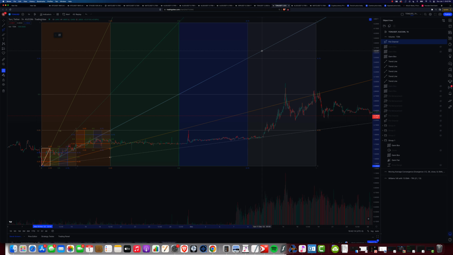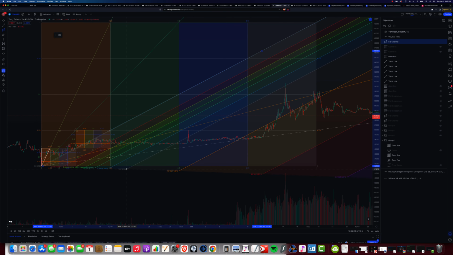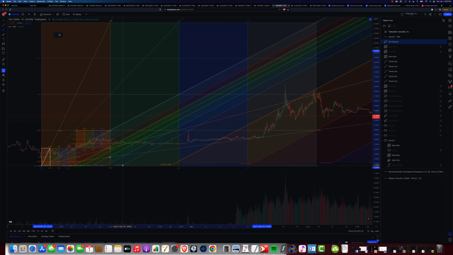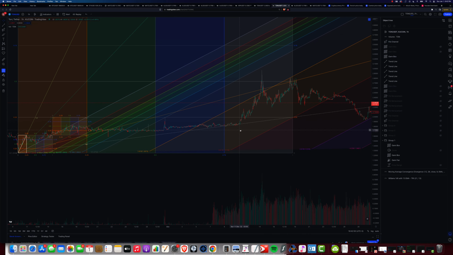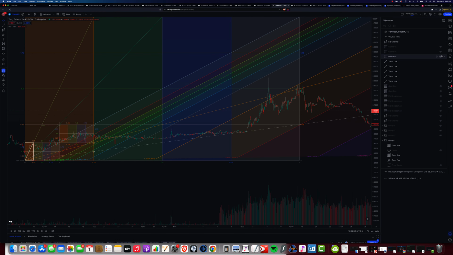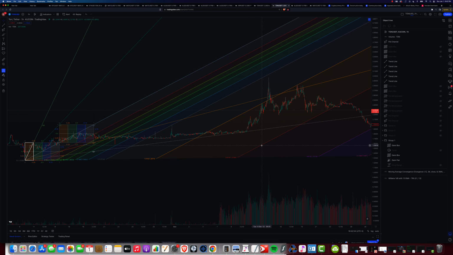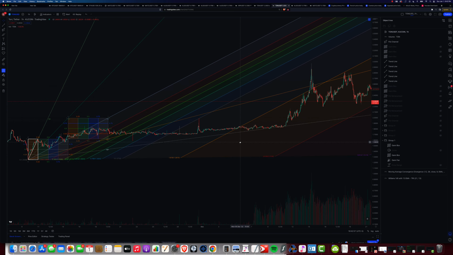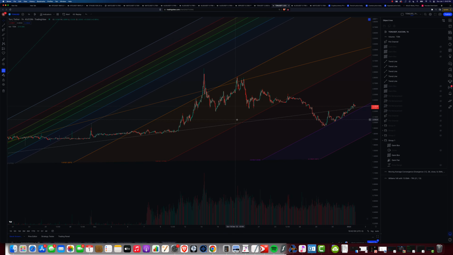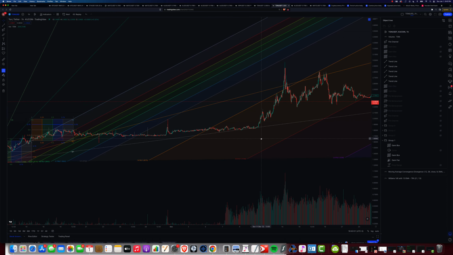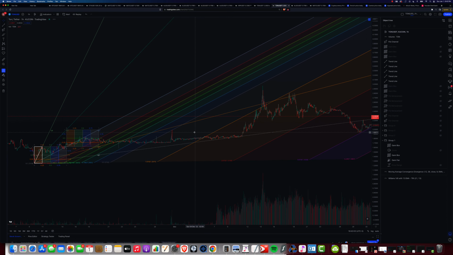Now this part of setting your Fib channel is a lot of trial and error, but what you're looking for is the most confluence of support and resistance as you set your Fib channel. So I lined the other end of it, started over here, going off the 1-to-1 line, and I lined it up with this top over here. Let's turn this off too for now. What do we got? And let's extend it out further. Add another one.